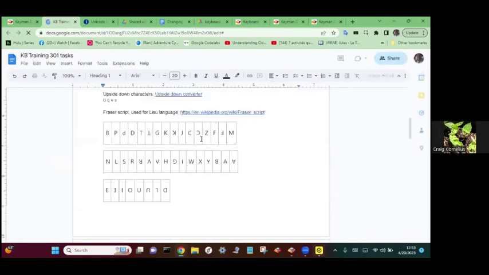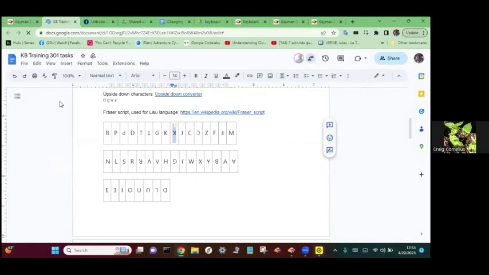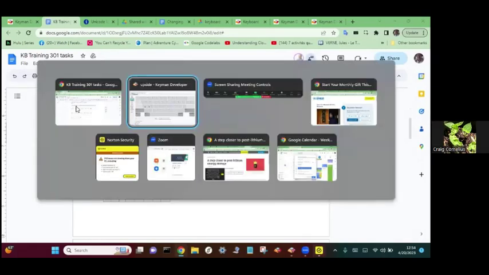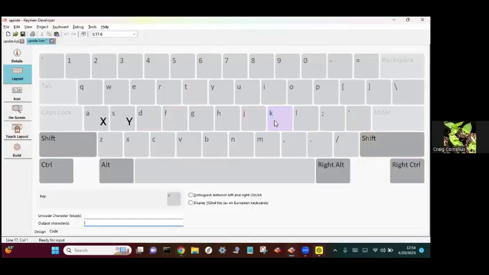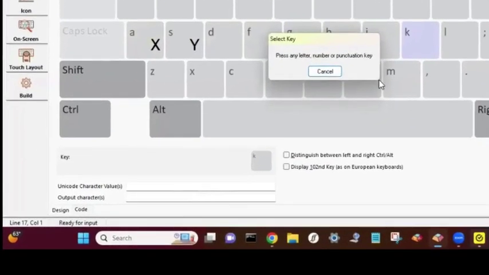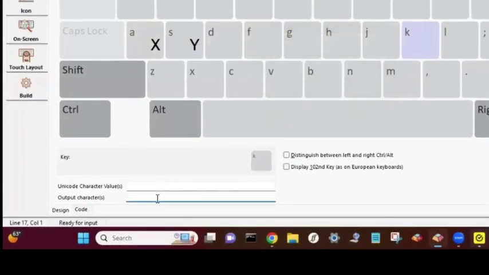Here, for example, it's a list of characters in what's called the Fraser script. The script is not ASCII, but the characters look a lot like A through Z characters, but they are Swift. So I'm going to change the K key to have the upside down character. And this is actually a Fraser script character.